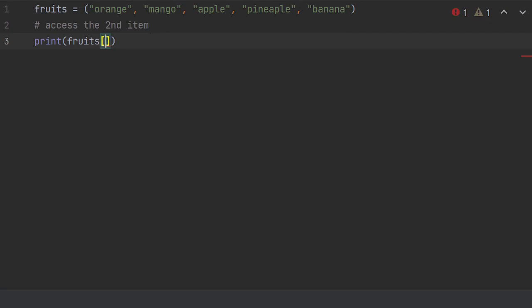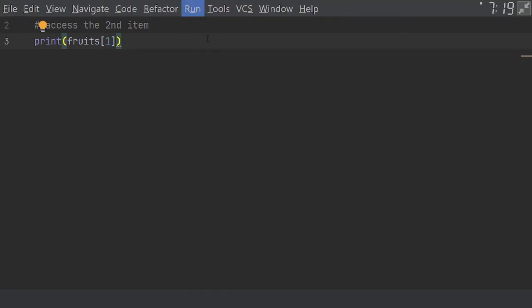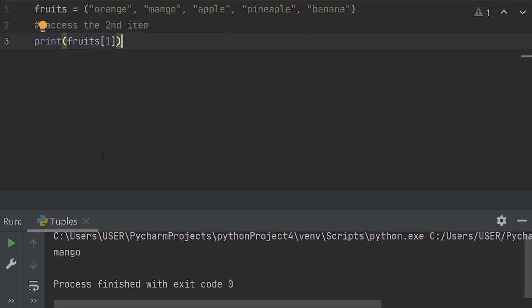And since I am interested in mango, when accessing an item in a tuple, we count 0 from the left and -1 from the right. So from the left, my orange will be 0 and then my mango will be 1. So even though mango is the second item in my tuple, it has index 1. So I'll just say 1 and go ahead to print. I'll go to run and then run tuple. And ladies and gentlemen, I have mango.